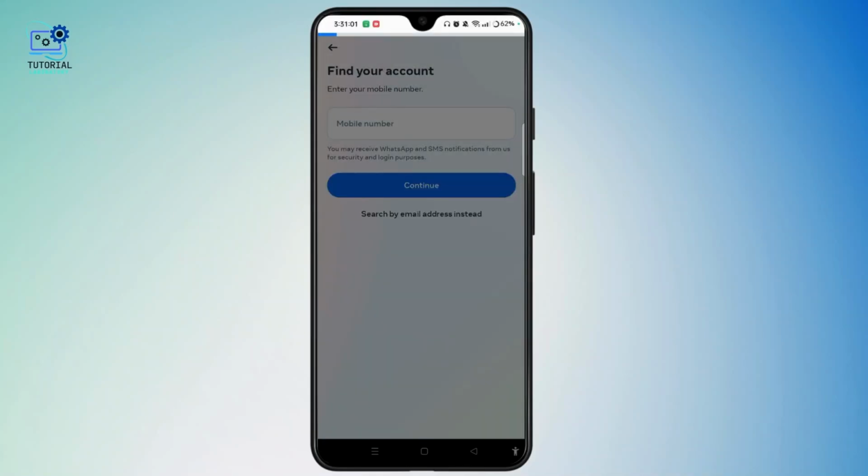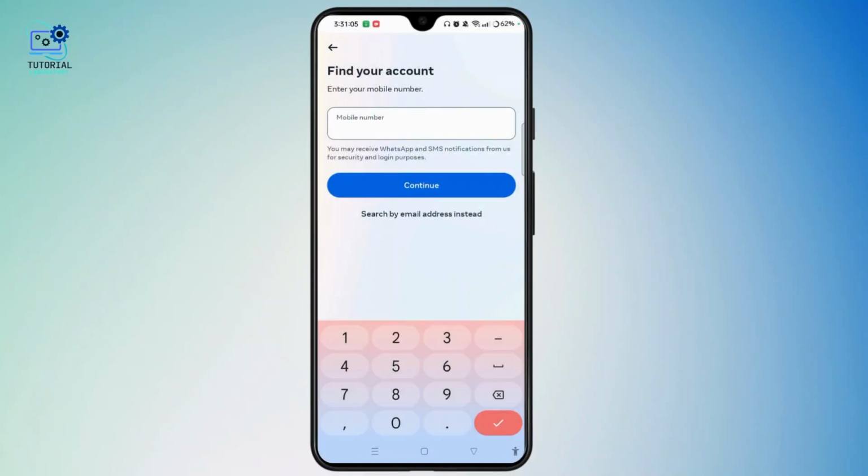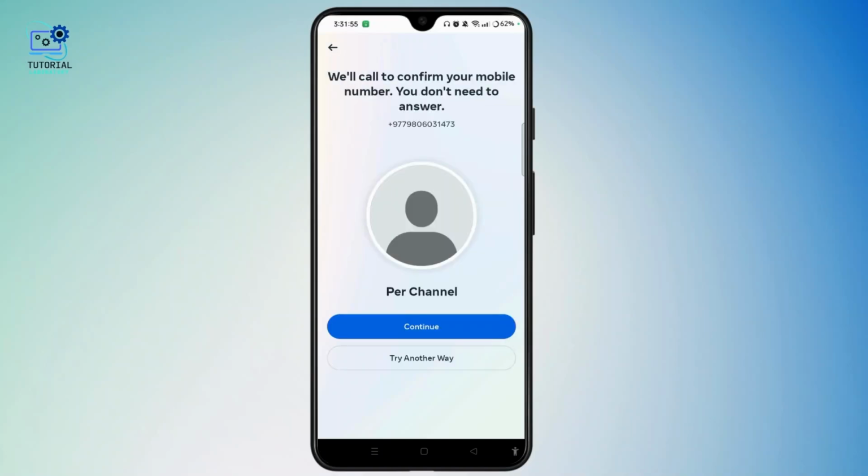Make sure that you know your mobile number. So enter your mobile number, or you can also search by email address if you remember. So here you have got the list of the accounts. Here you need to choose the particular account which you want to recover the password of. Once you choose the account, tap on try another way, or you can also tap on the continue button.